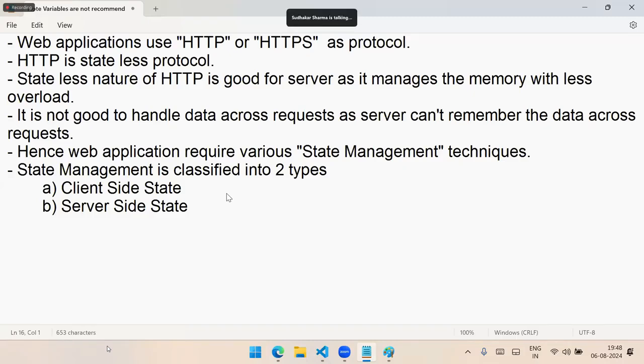Then what do we call these techniques? Client-side state management techniques. You learn them in JavaScript. Later, you will learn about them. If you haven't learned, we will discuss that. Client-side state management techniques means we have query string, cookies, local storage, and session storage. Local storage, session storage, cookies, query string, this all comes under client-side state management.